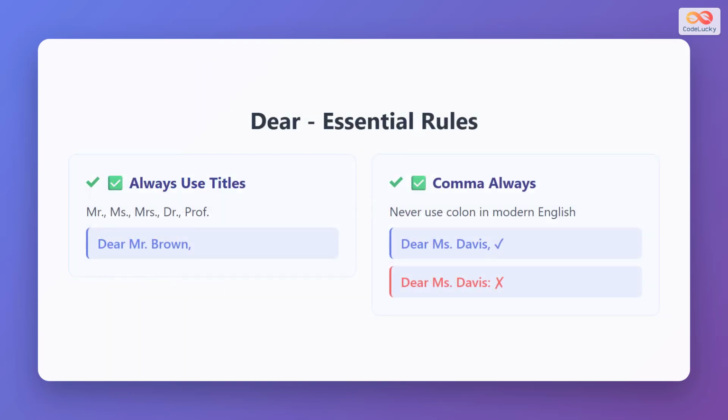Always use titles with dear, like Mr., Miss, Mrs., Doctor, Professor. Never use just a first name after dear. Always use a comma after dear greetings, never a colon in modern English email writing.